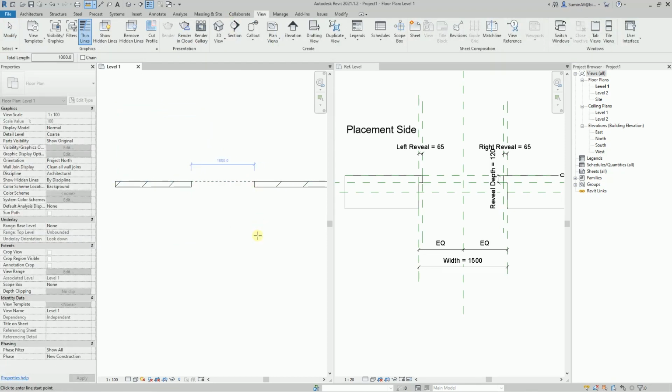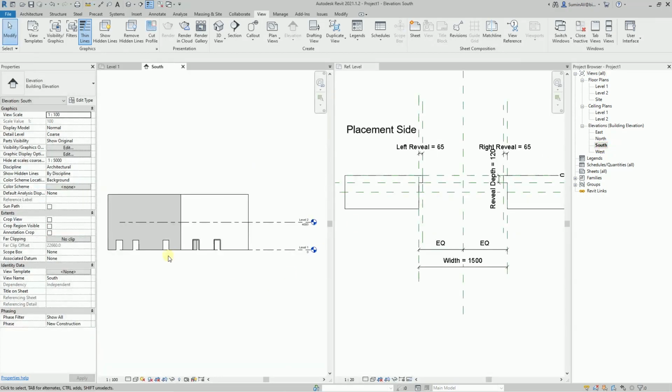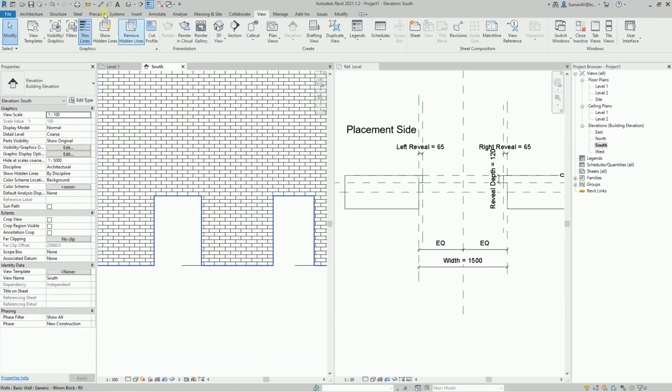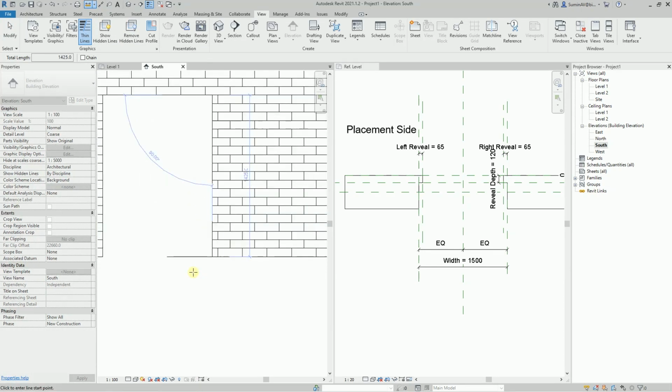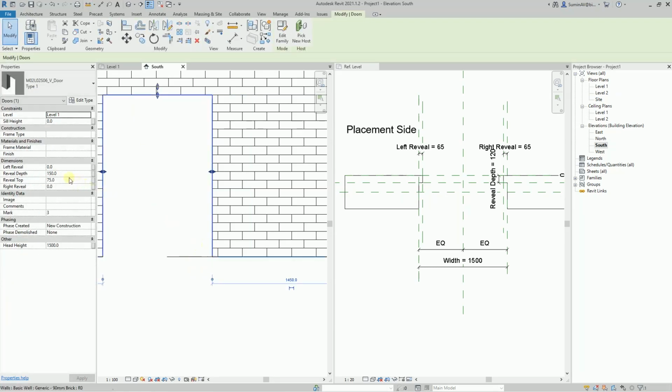The height can be checked on the elevation view. Let's measure the height. 1425 mm. We set 1500, but if we add 75 mm more, this will be the top reveal size, and then we will just get 1500. Select the opening. You can remove the top reveal and set the value to 0.